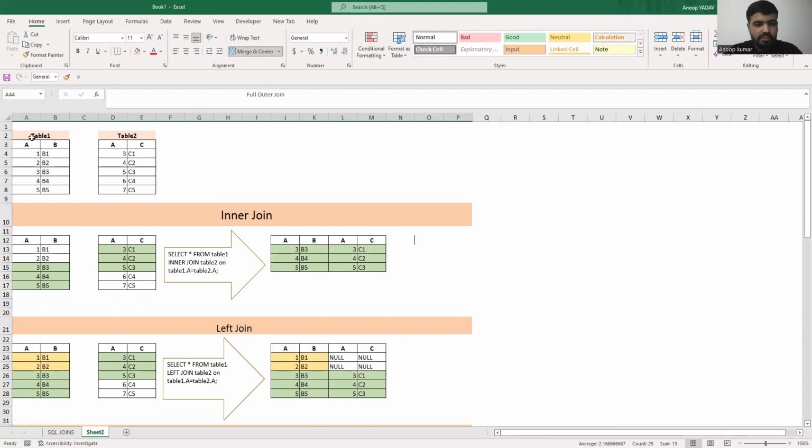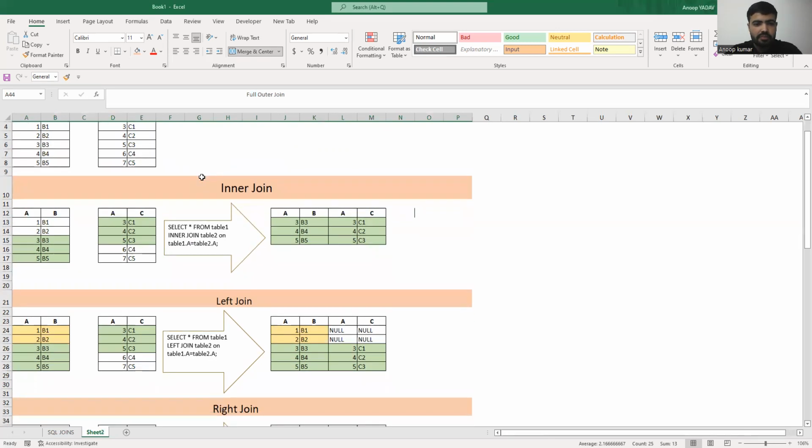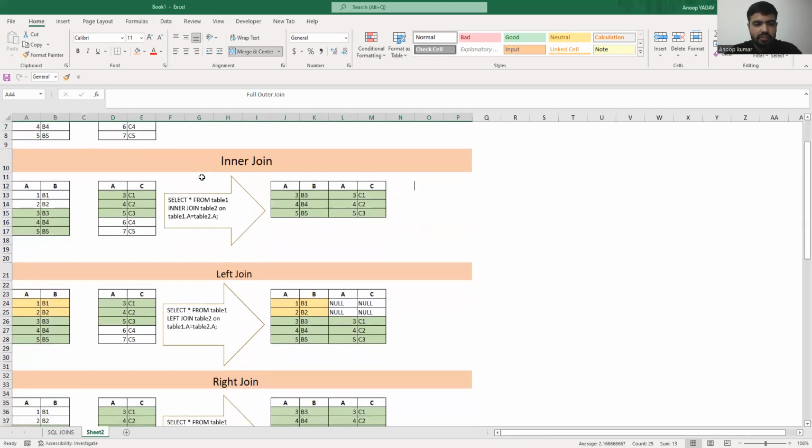We have two tables, table 1 and table 2. And the common key between both tables is A. A is in both tables, and there is some common data in both tables. Let me explain with an example, inner join.